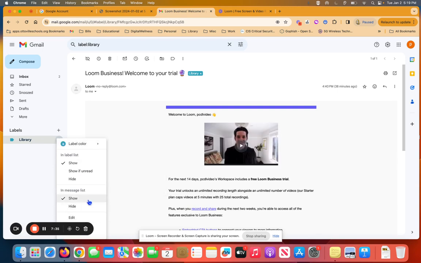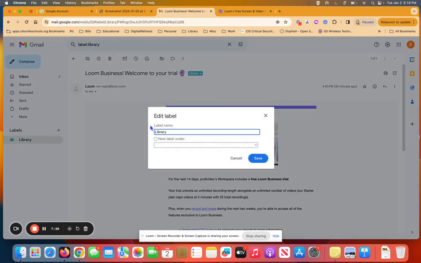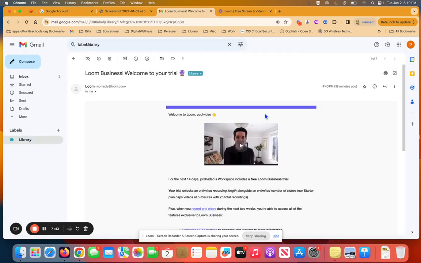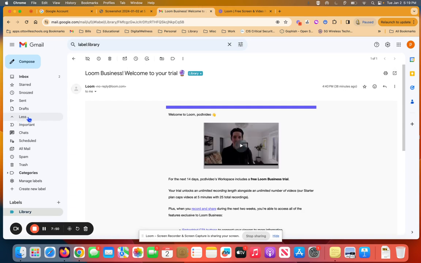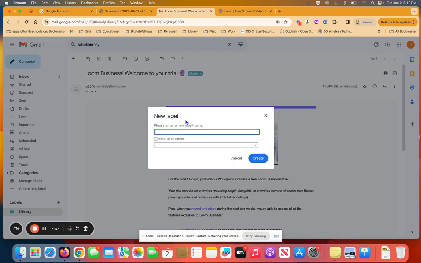I can also go here. I can edit this if for some reason I didn't spell something correctly. I can change that. And then the last thing here with labels that I wanted to show you is if I go to my more, I want to go create a new label, but this time I'm going to use the word today, just for the sake. Notice I now can nest this label under. So let's say I wanted to nest this under the library.